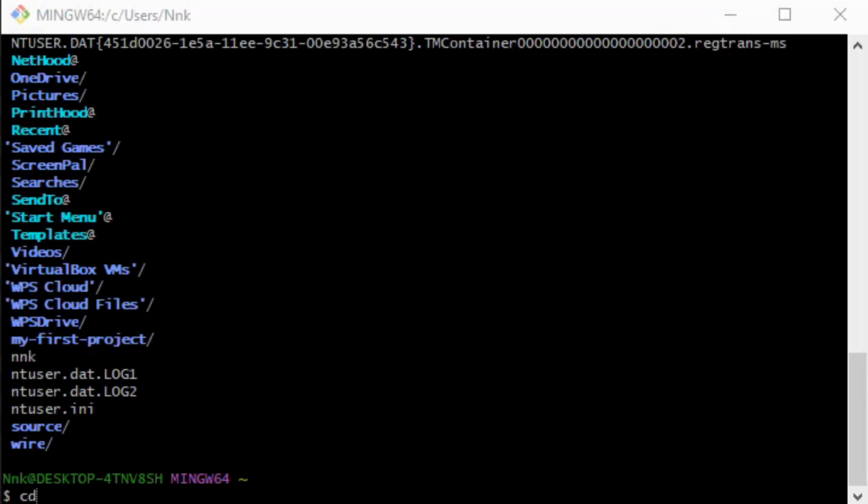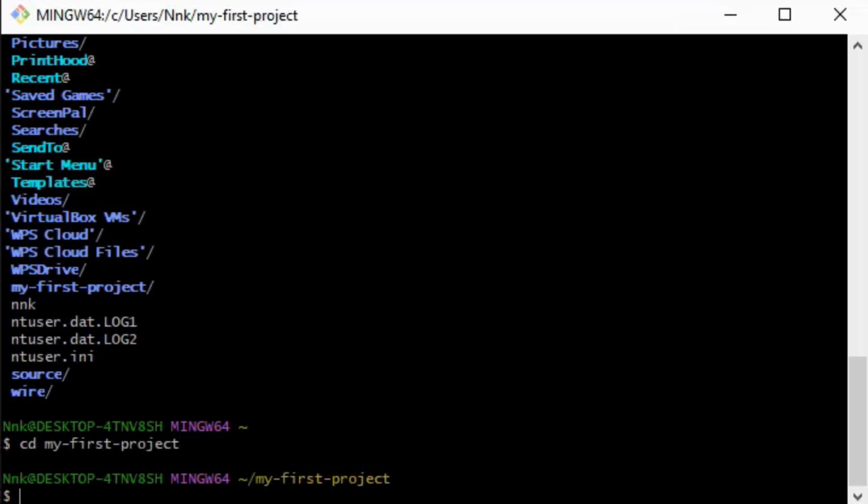Now we need to locate the project we're working on. Our project folder is called My First Project. This is where the cd command comes in. cd means change directory, so to move into our project folder, we'll run cd My First Project. Then press enter. Now Git bash has moved us inside the My First Project folder.